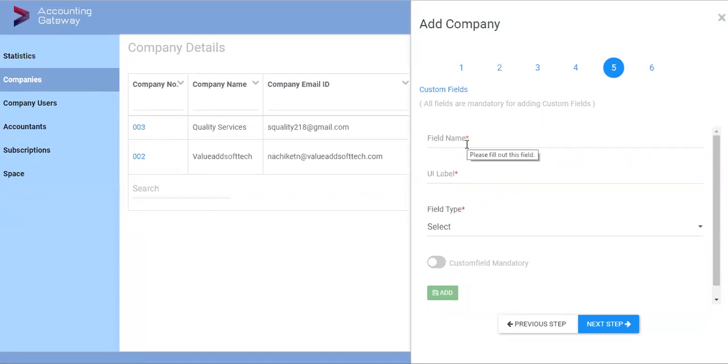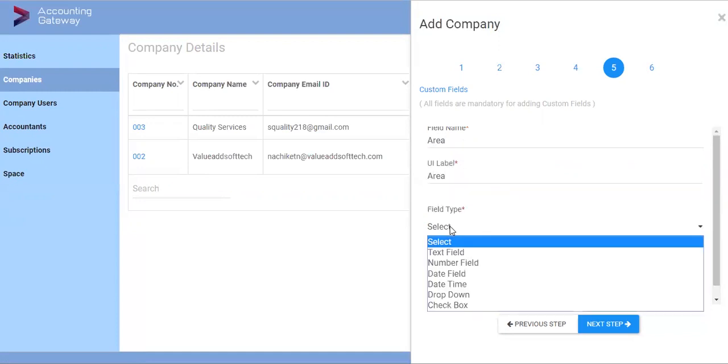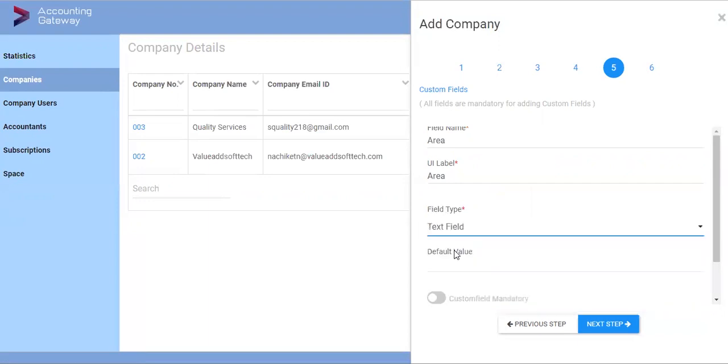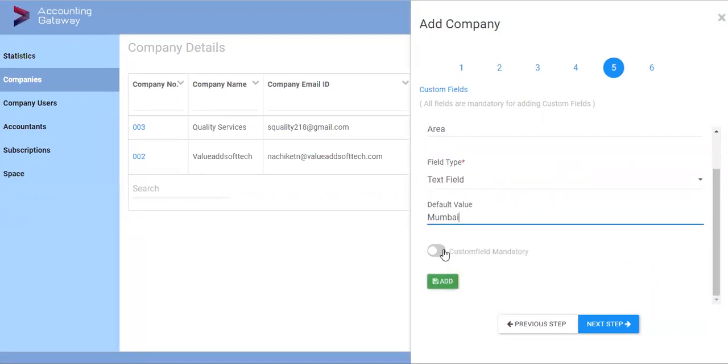Say, if area is the field name, then the UI label would be area. And we can add a text field. Default value would be Mumbai. Then we can make this custom field mandatory for the client company to fill up. Then we can click on add to add this custom field for this company.